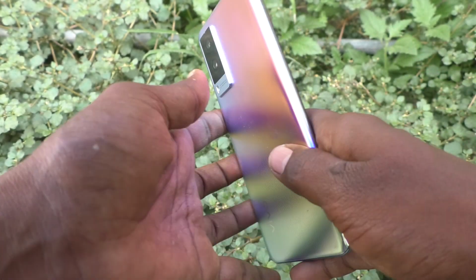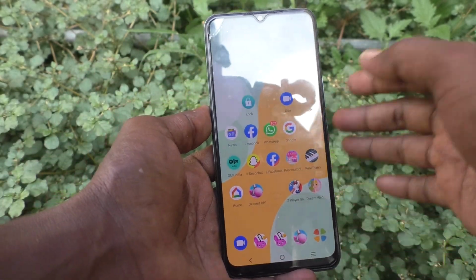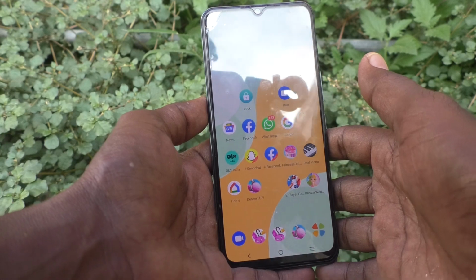Here is the Vivo V21e 5G smartphone. In this video, you will learn how you can customize Easy Touch in your phone Vivo V21e 5G.